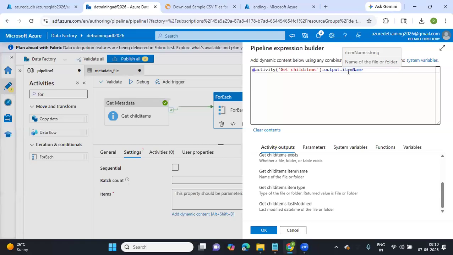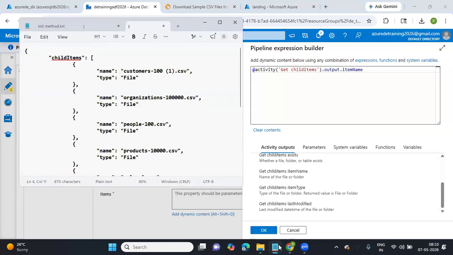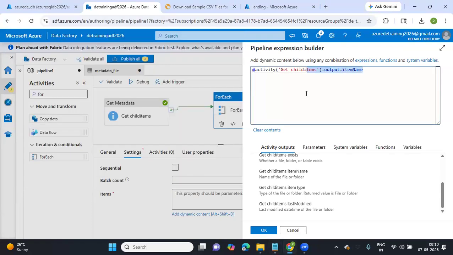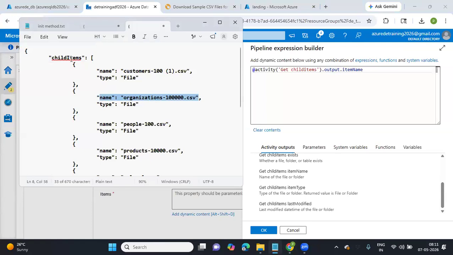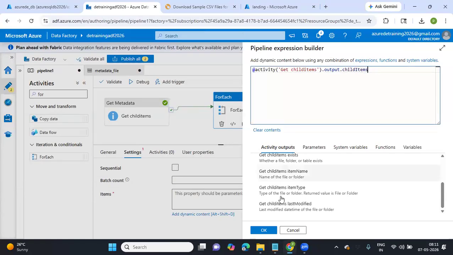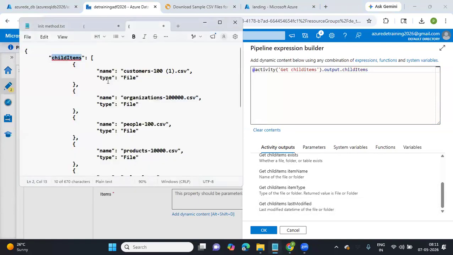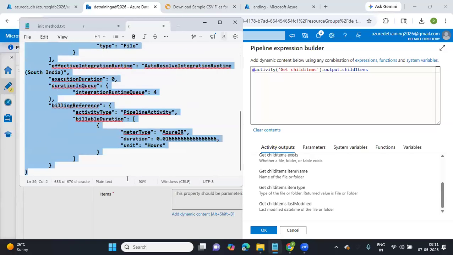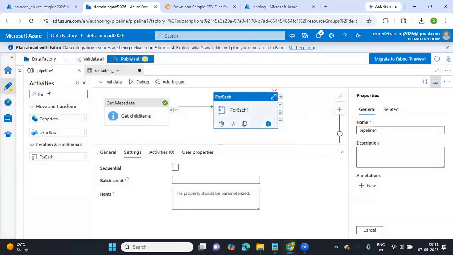Let's do one thing. I want to take this name. So this complete thing is considered as output and this is the child items, output dot child items. That will take the complete array, this complete list. First of all, let me tell you some simple for each activity. We'll come to this once again.